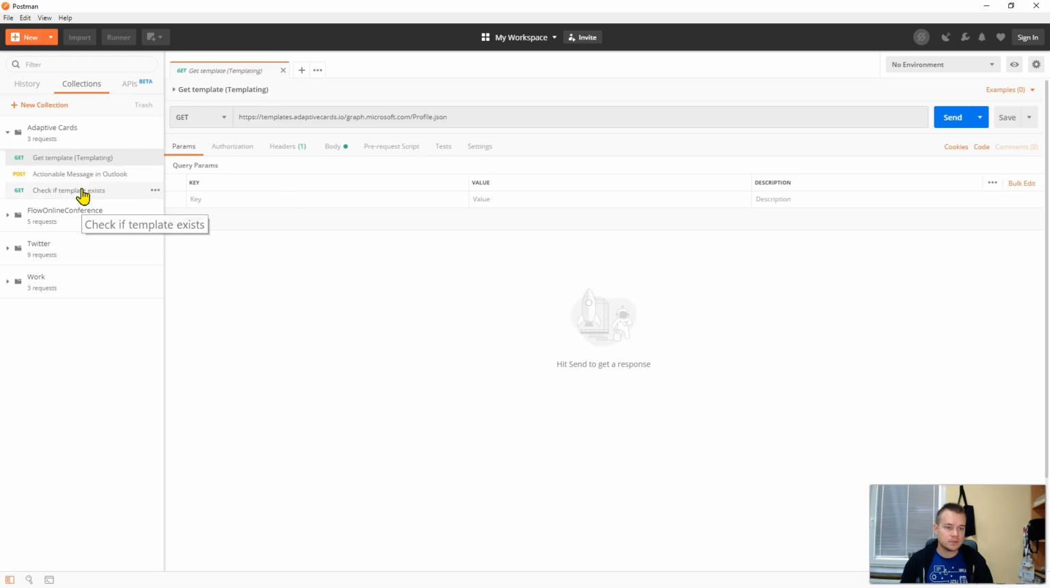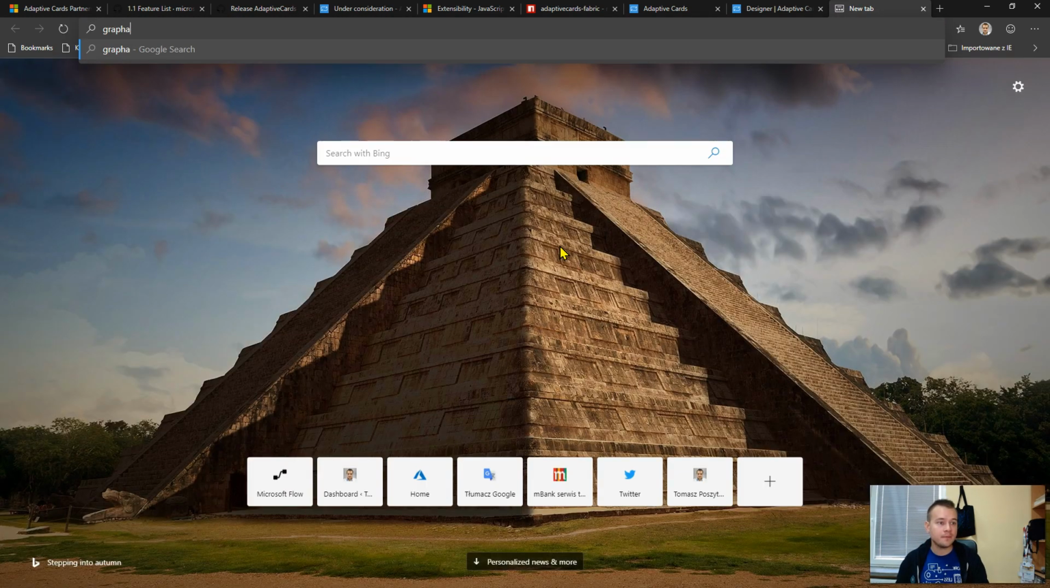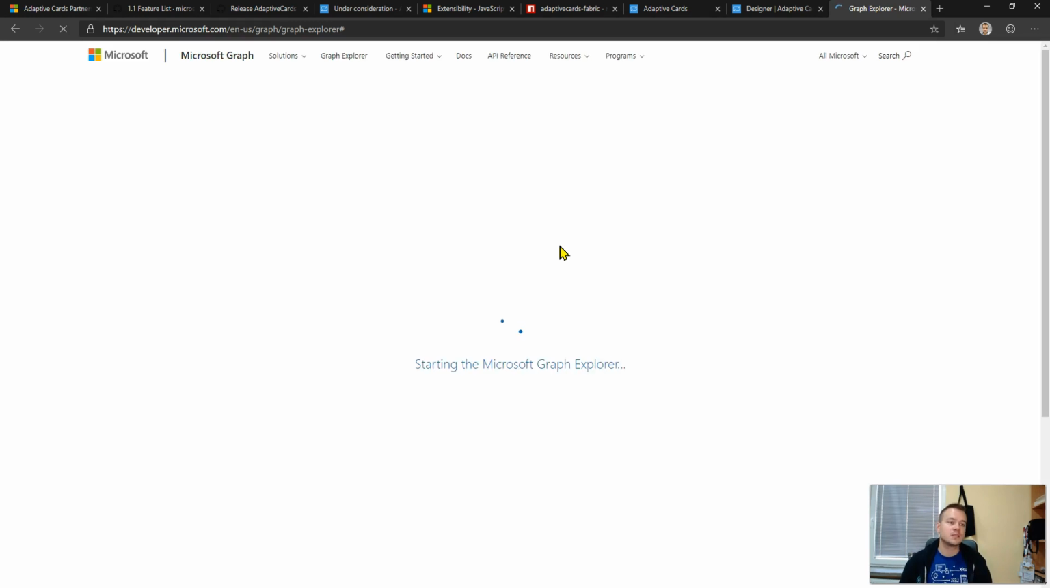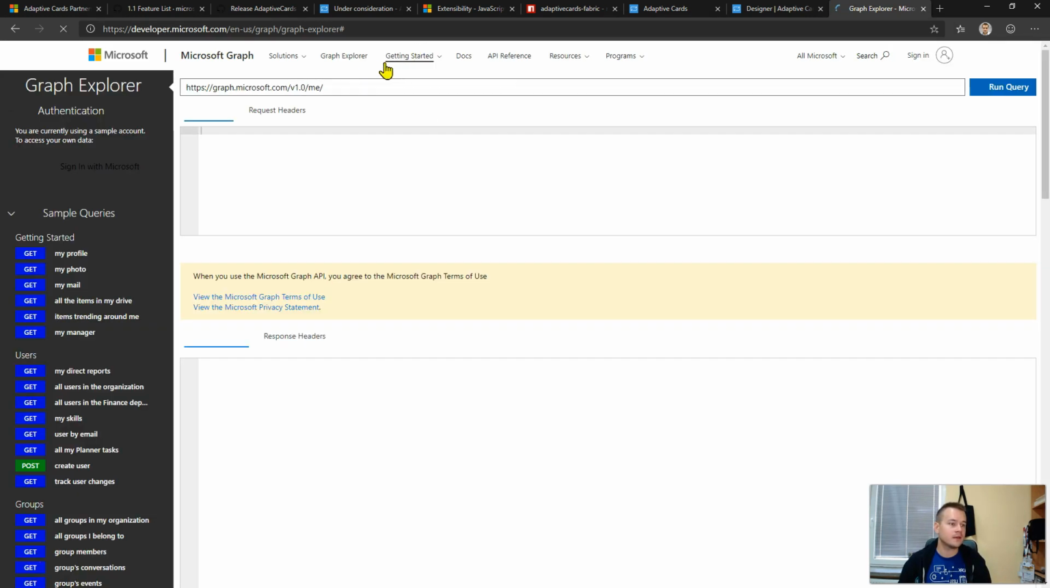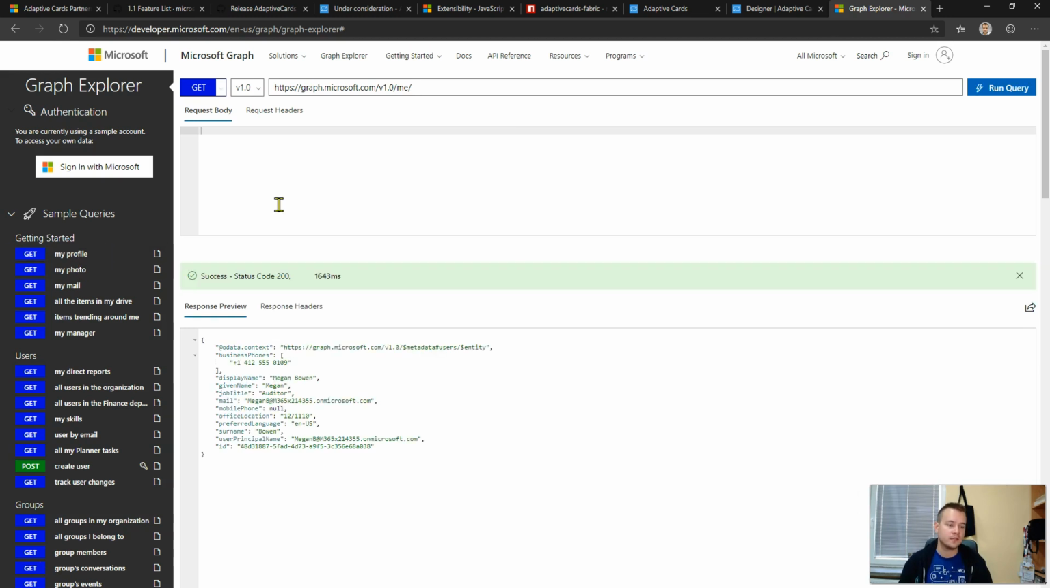Sorry, not this one. That is returning you the JSON as the output of its operation. For example, the Graph API, that you can ask, for example, hey, get me my profile or get me any user's profile. And now in return, you're getting this JSON with the information about your profile. And you would like to create an adaptive card presenting that information to the end user.